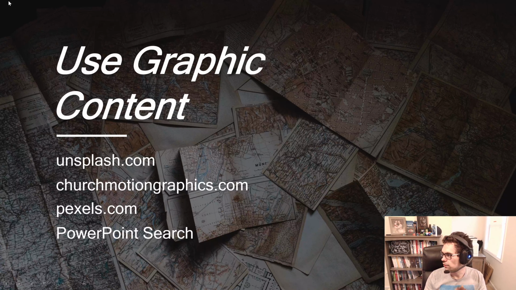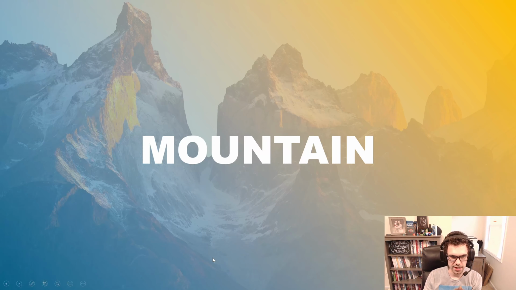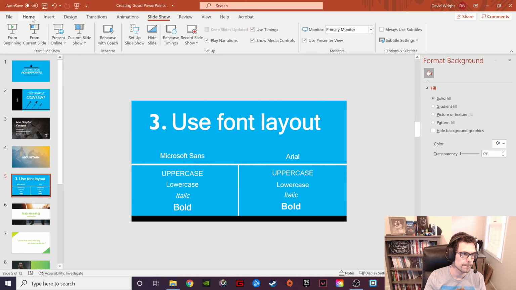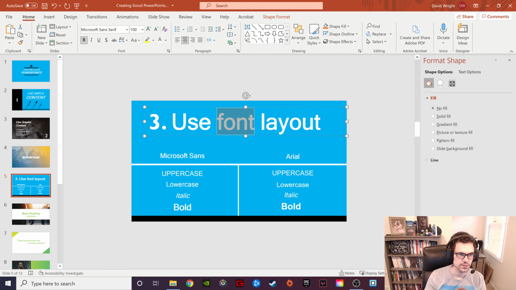And there is a third thing I recommend, and that is that we use font layouts. And so here are my top favorite fonts. Microsoft Sans and Arial. Now these two are both going to be a sans serif font, which means that they don't have the little serifs. Let me show you what I mean. If I go to Home and click this, and if I wanted to change the word font to a serif, I could do Times New Roman. You see how it has the little serif sticking off of it? Microsoft Sans and Arial do not have that.